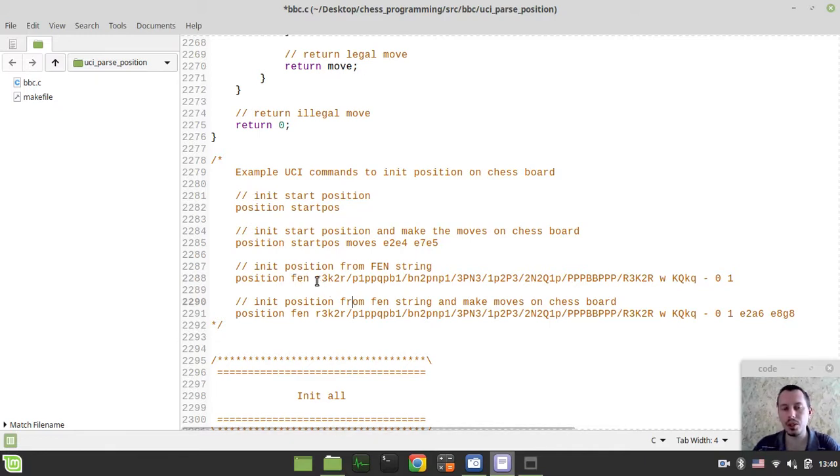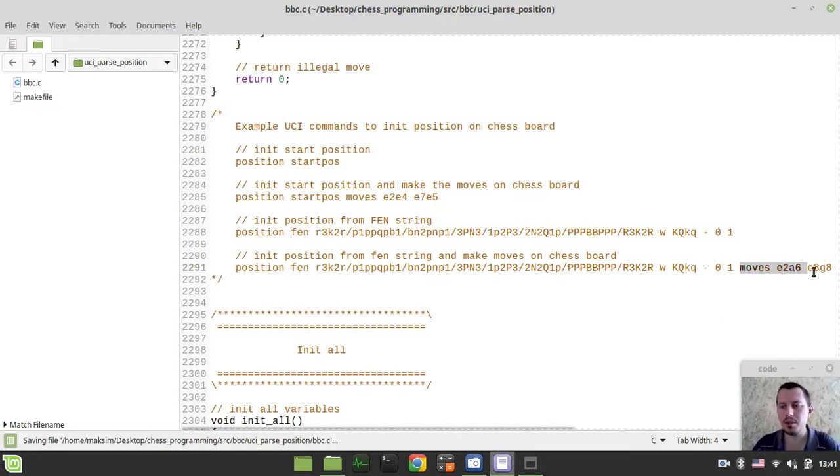So you can just initialize the current FEN within your chess engine using this position FEN command, and also you can start playing starting from this position. And I'm sorry, I probably forgot to put this moves. It should be moves like this. Obviously this part is the same, so we can make moves after the initial position, like here, and we can make moves after we did initialize our FEN. So that's kind of it.